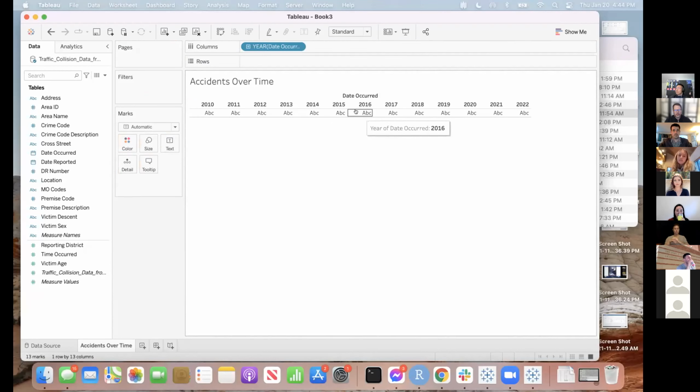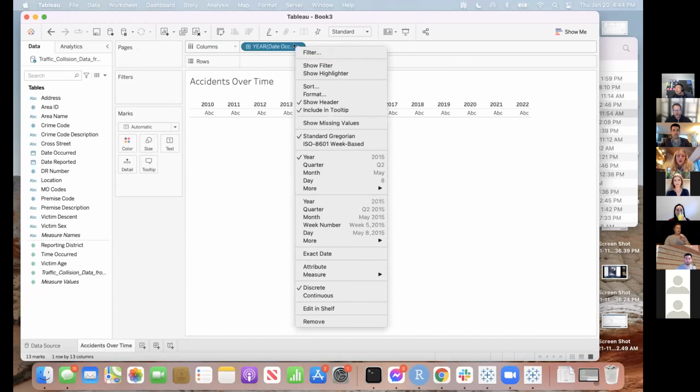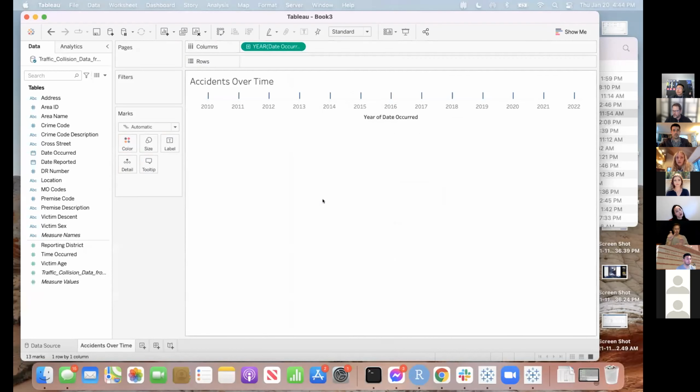However, because it is blue, it is discrete. I typically like my date values to be interpreted as continuous. To change this, you right click on year, and these are all the discrete interpretations, and these are all the continuous interpretations. So let's do continuous year. And now you'll see it has changed to green.